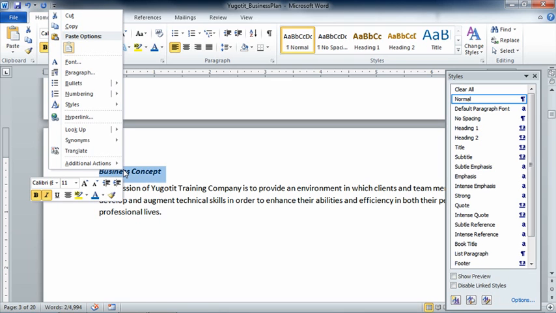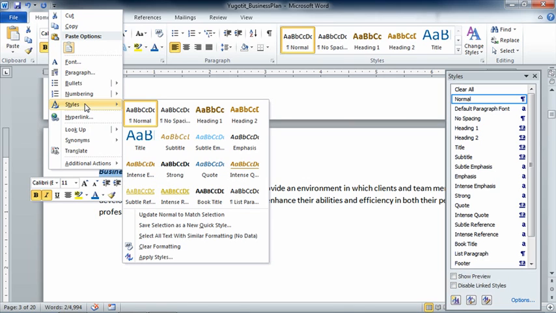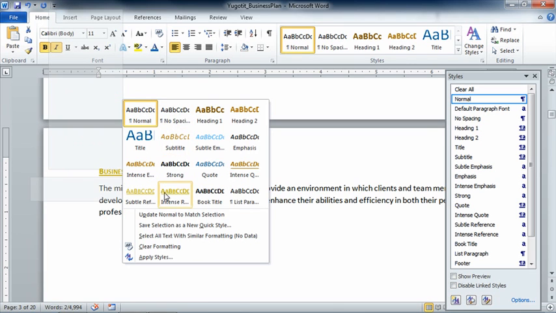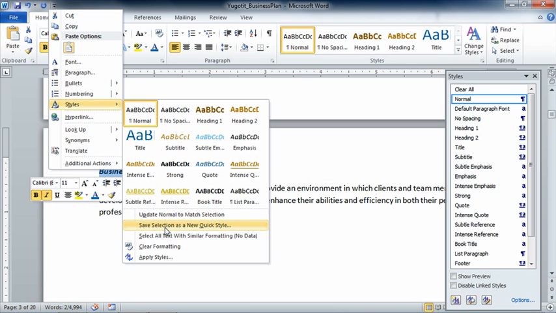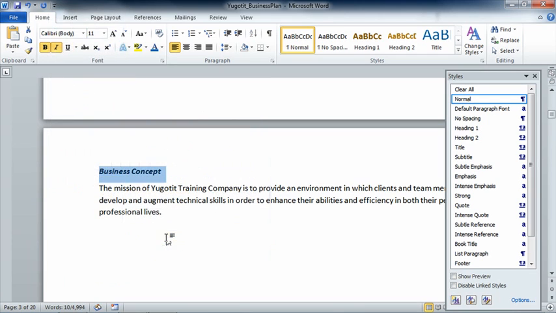Let's try right-clicking on this text. You'll notice when we do so that there is an entry called Styles. When we pause over Styles, we get to see a little flyout menu that gives us some options. Not only do we have a mini version of the gallery here, we also have the option to update this, to save the selection as a new quick style, or something that says select all text with similar format. Let's give that one a click.